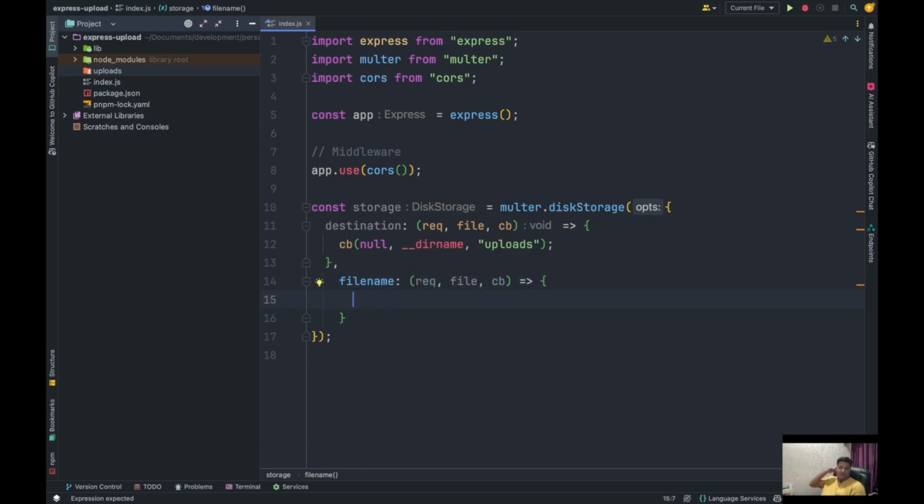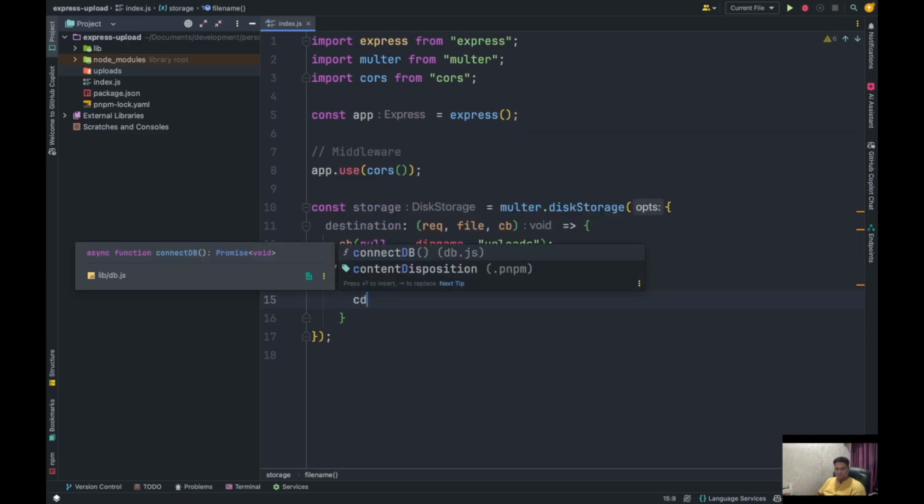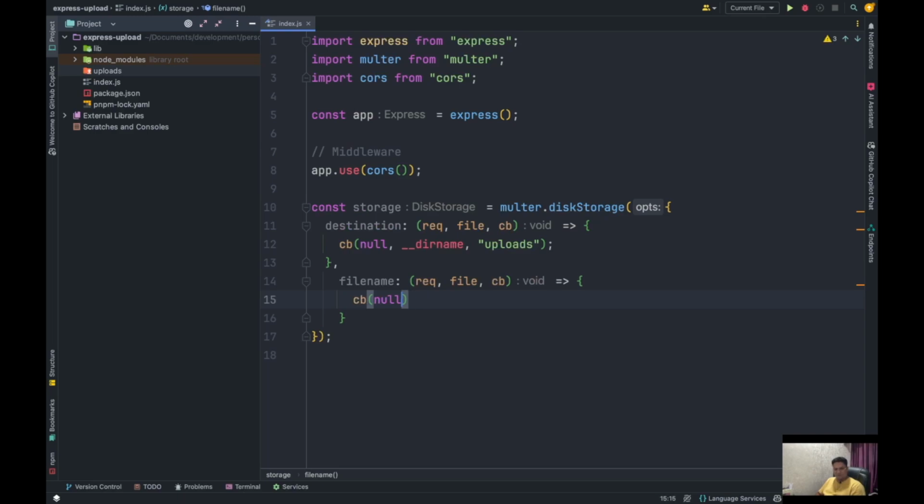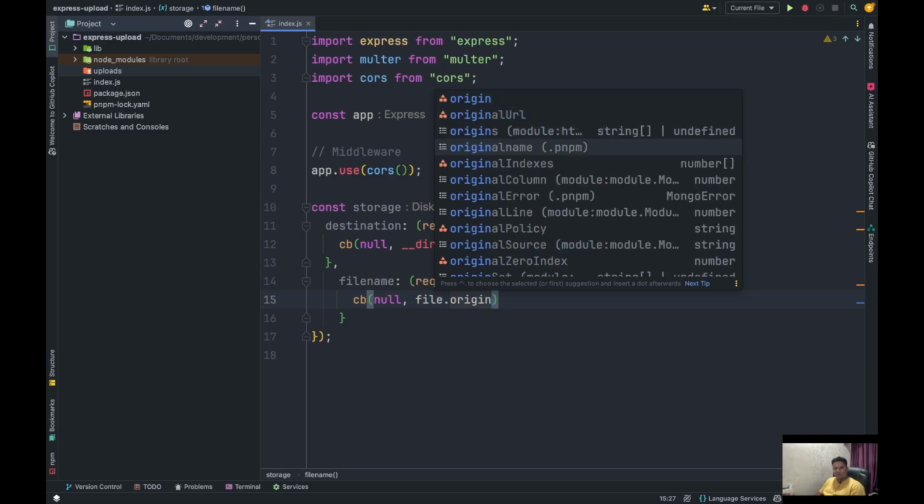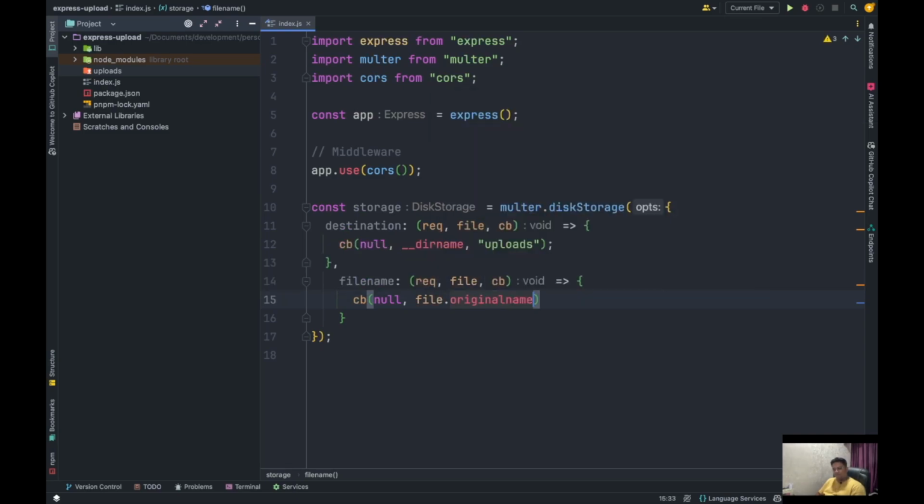Now I want to change my file name, because I can have a lot of files and a lot of different file names. So what I'll do is concatenate a date, so that I have a unique kind of name, and I'll just call that callback. First one again would be null, and I will take file.originalname and concatenate it with a hyphen, and then Date.now. So this will be my file name.